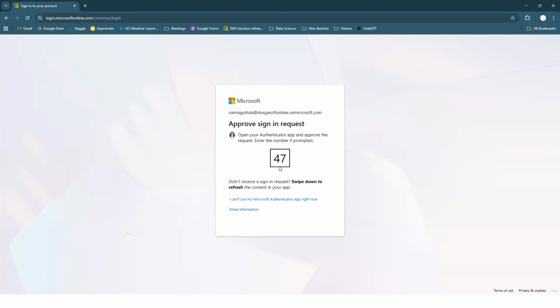Okay, no worries. It is asking for authentication. From my mobile, I have to authenticate it. I'm not authenticating right now, guys. The mobile is not nearby, I just kept it in another room. I would have to go there and get it, so for the timing, it's not required, guys. It says approve the sign-in request, open your authentication app and approve the request, enter the number if prompted. I have to enter this number 47 from my authentication app. Then it will allow you to access it.